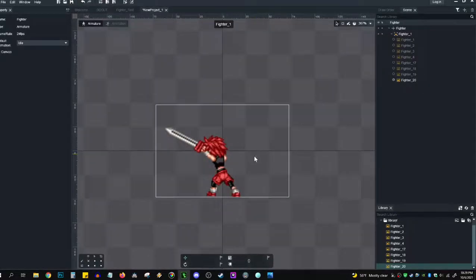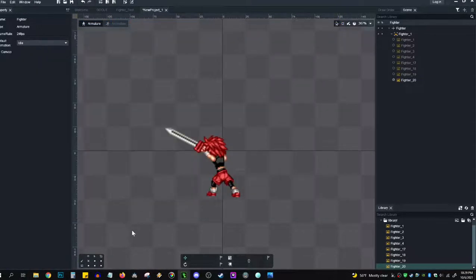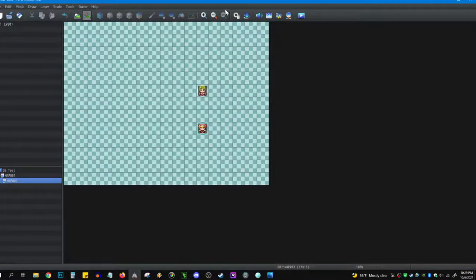And finish. Alright, I'm going to take a peek and see if he shows up in my project files. Here we go. So I've got some other stuff in there. There should be 3 fighters or 3 files. There's a PNG and then the text and the ske, whatever those mean, skeleton and texture, I think. And that's all you need. Let's see if it works.